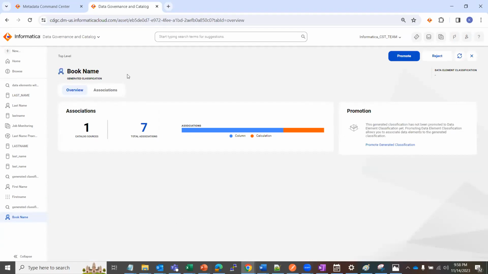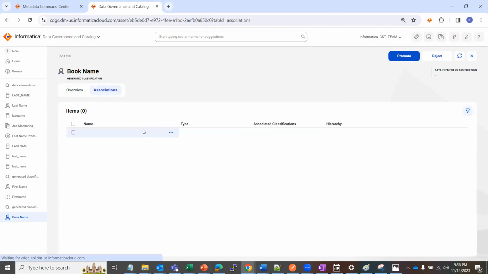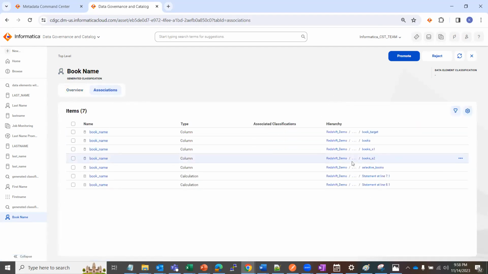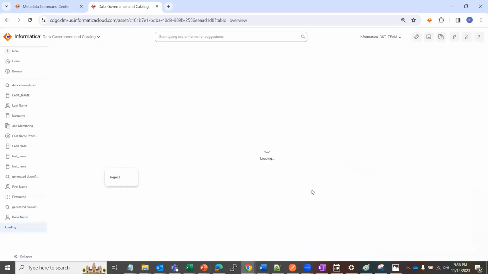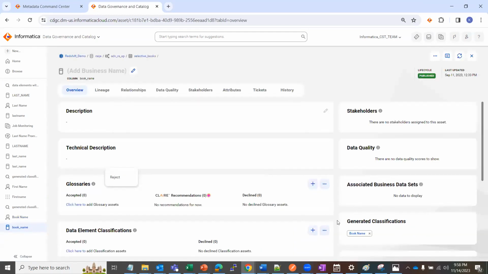The name is the generated classification. It has 7 associations, and this is from this resource. And since this is pending, we get to see promote and reject. Let's take one example here to see how this looks like. Since it is yet to be promoted, we see this under here. So we have seen that by promoting, all this gets into an accepted state.